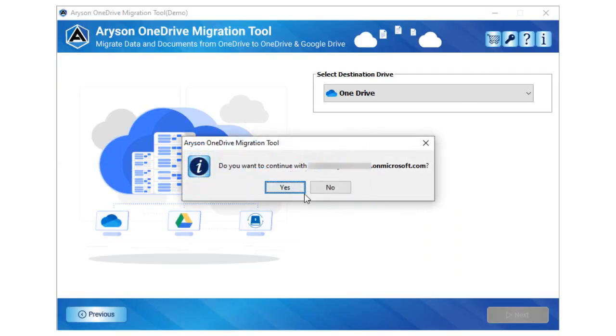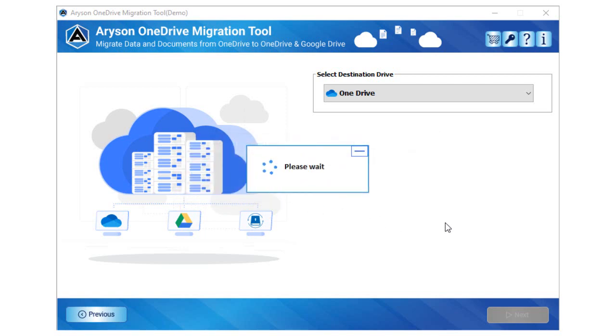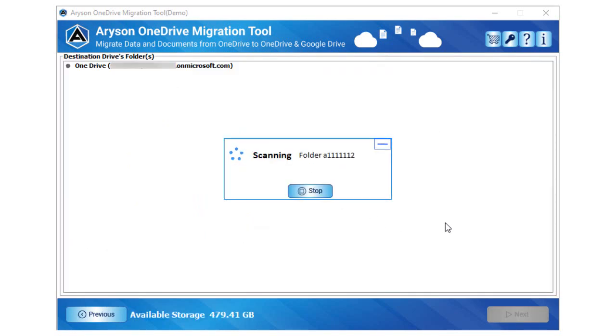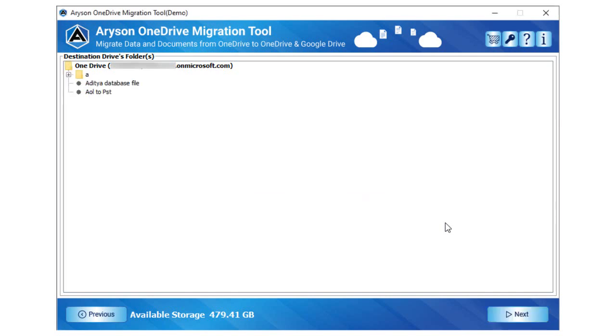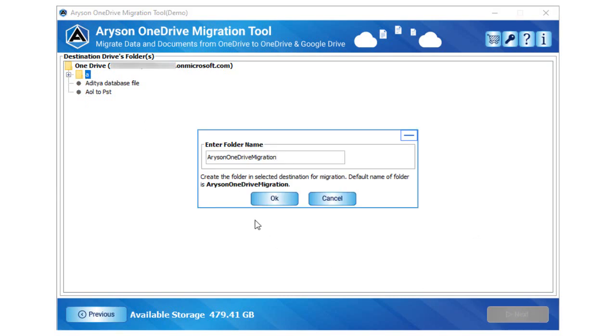Return to the software and press Yes to continue with the same OneDrive ID. Again, the software will scan the destination OneDrive account and display all the files and folders of the OneDrive account. Select the folder and tap the Next button. After that, the software will display a pop-up that helps to save the folder by the entered name.